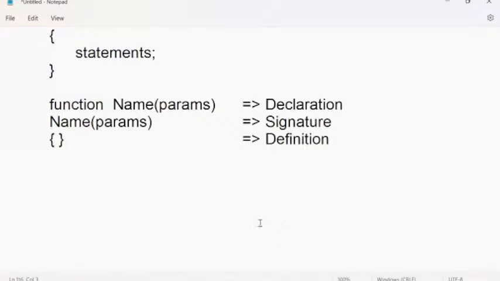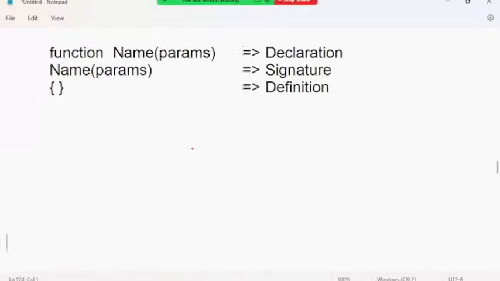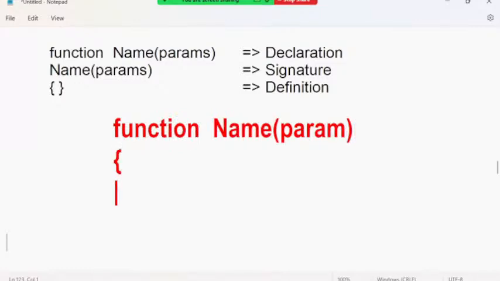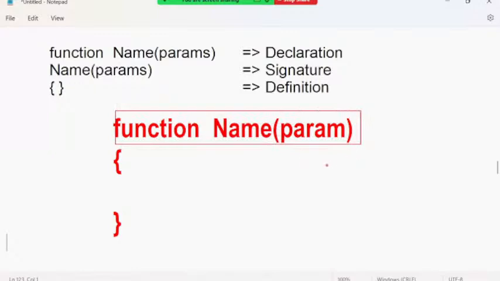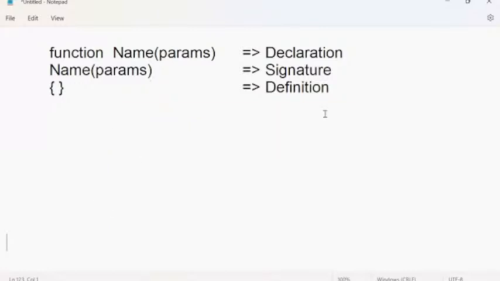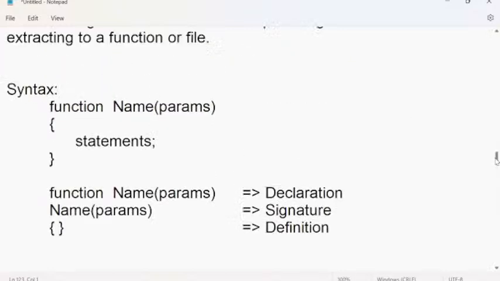So actually, this is the point. Suppose we are writing a function, and we have the function name and the parameters. This part is called the declaration. And this part is called a signature. This part is called definition. So function has these three phases, right? So a function usually has all these options.